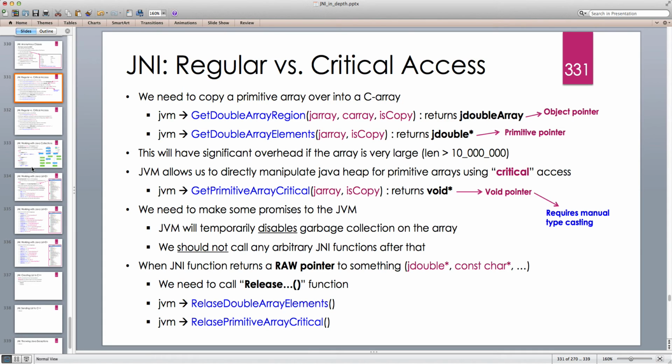So the JVM has to somehow figure out how to deal with the garbage collector when it's handing over the direct control of that primitive array, which is a Java object, and gives us a direct, raw pointer in C++ to that array object on the Java heap, right? The JVM has to be very cautious about it.